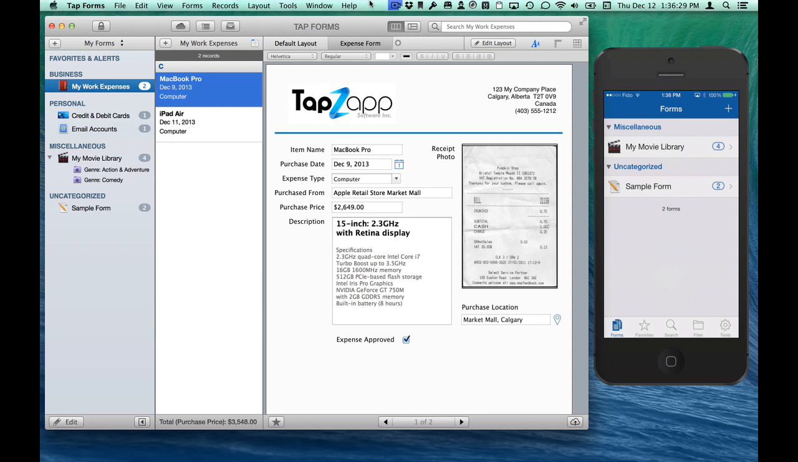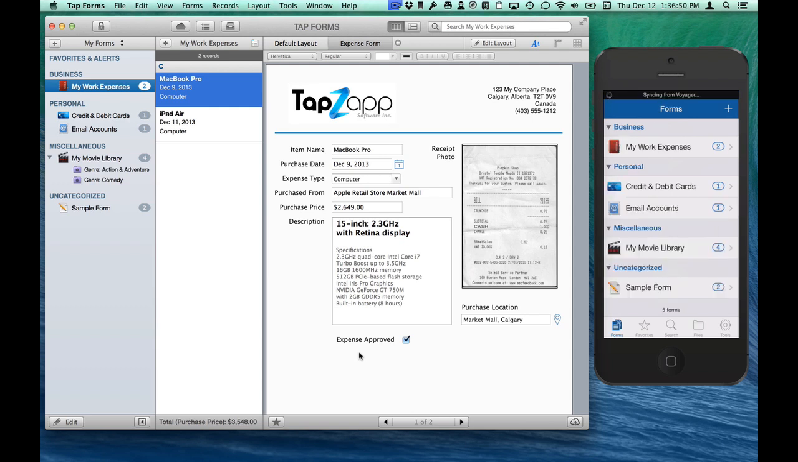Now, in order to get the changes that we have on the Mac over to the iPhone, we're just going to click on the sync, the upload to iCloud button down at the bottom right of the window here, and Tap Forms Mac has just sent the changes that it has up to iCloud, and in a few moments what we'll see is the status bar on the iPhone will change to show that it's syncing the changes from iCloud. Now you'll see that all of the changes and the updates that we have on the Mac are now moved over to the iPhone.